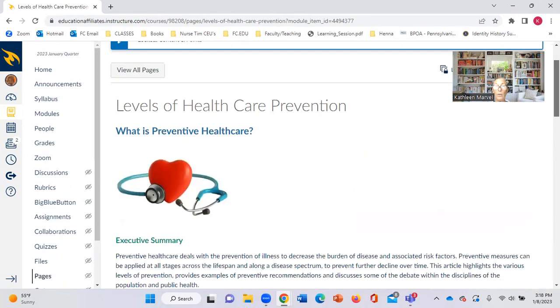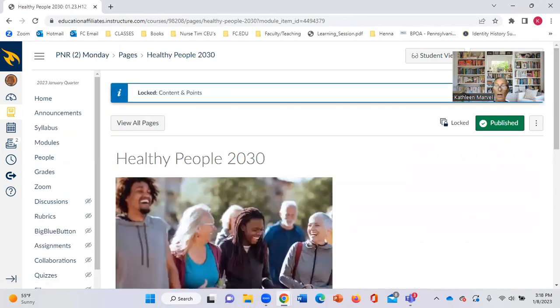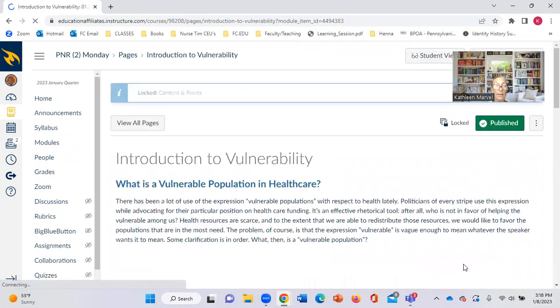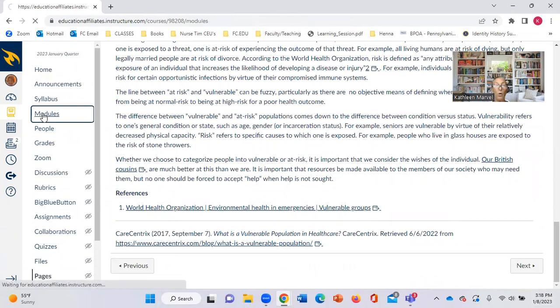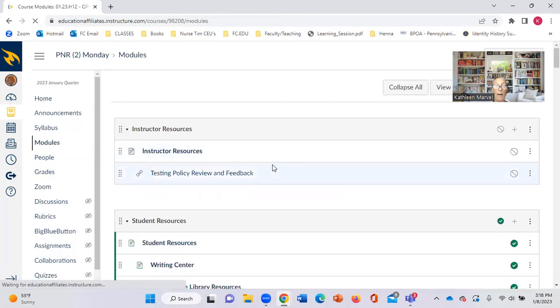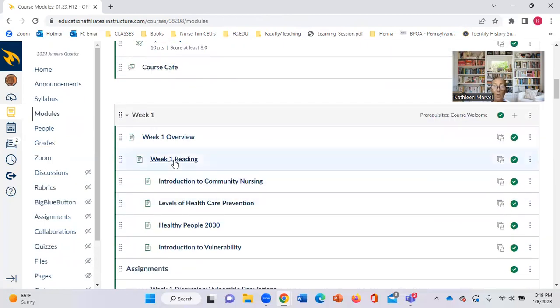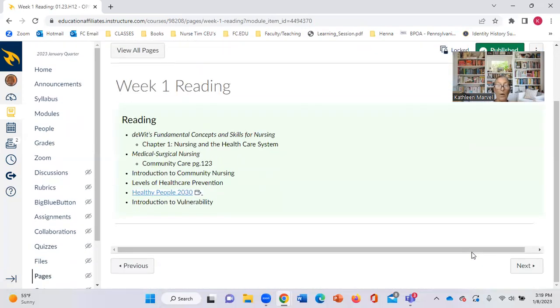Levels of healthcare prevention, that was your second bullet for Canvas reading. Healthy People 2030, your third bullet for this week's reading. And then the fourth was Introduction to Vulnerability. So your readings are split out from the book. Week one, you have two book readings, Fundamentals and Med-Surg, and then you have 4 Canvas readings.